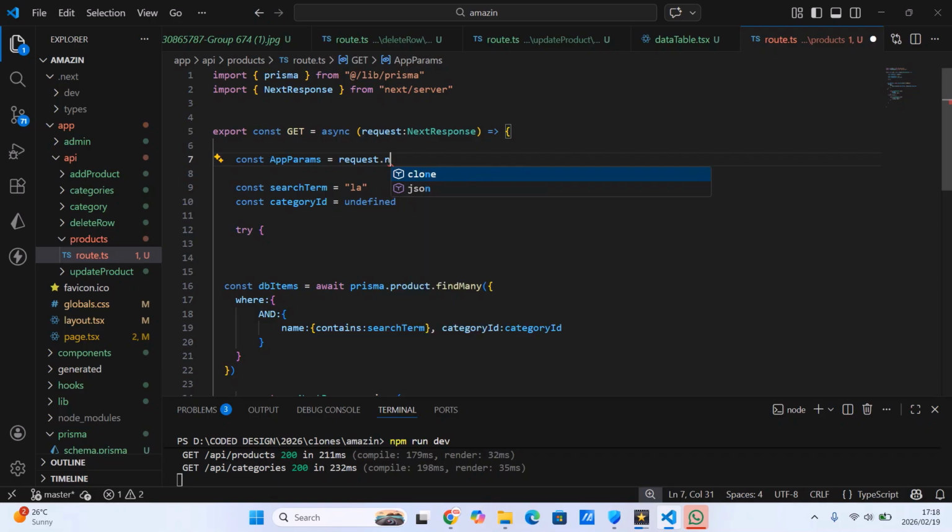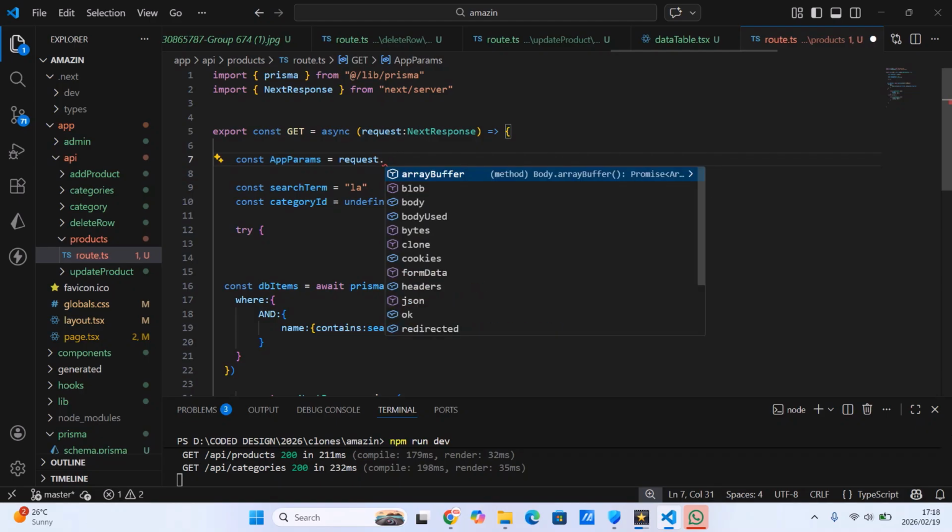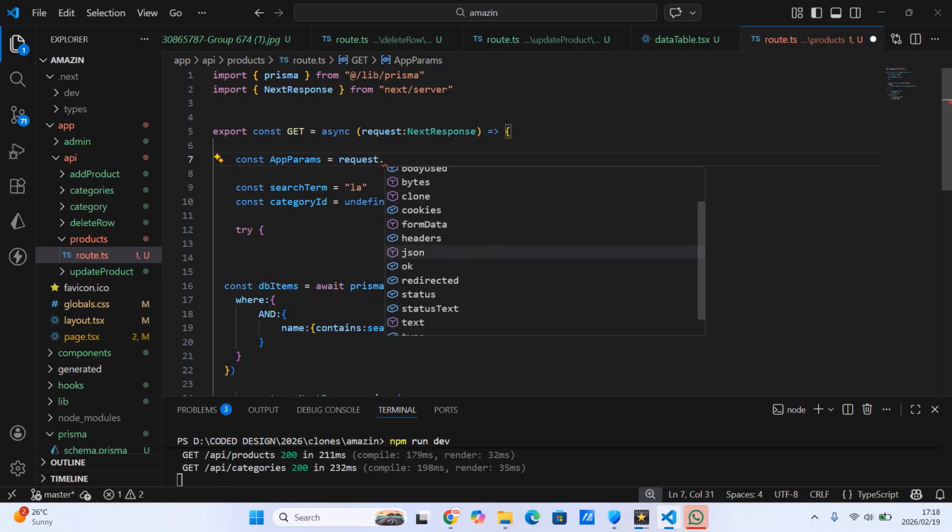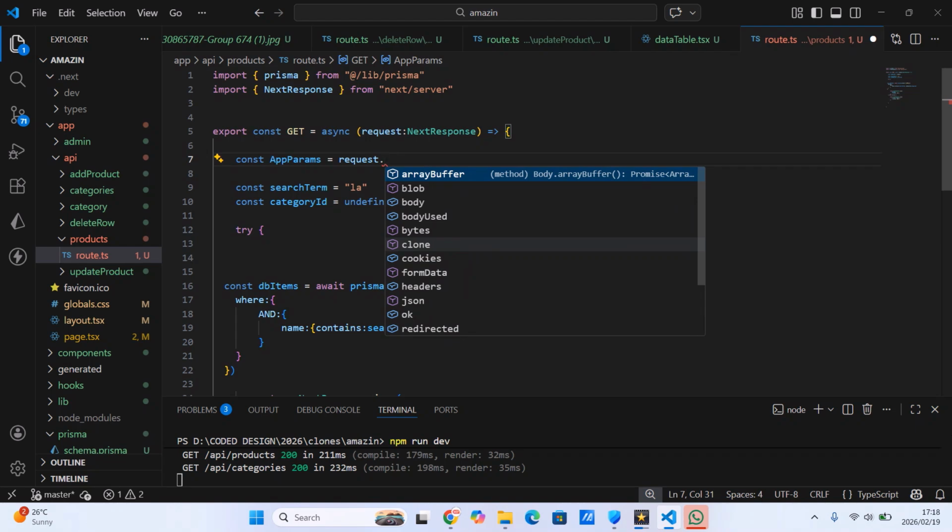So what we want here, I think we are looking for request dot. Let's see, do we have next URL here? Request dot. Let me just look for what I might be looking for here. Status, nope. Text, nope.